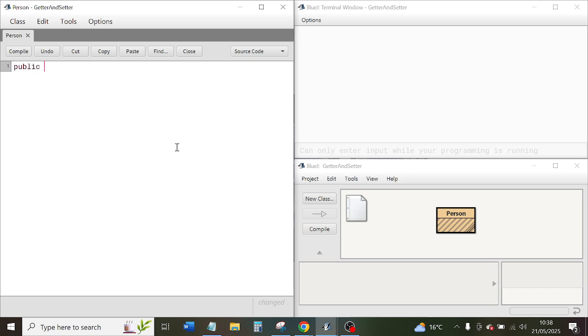So let's create a class, public class Person, because for getters and setters you need something that has fields and attributes that you can retrieve or change. So what would a person have? Okay, so let's say a person has a name, a person has an age, a person has a job. Actually, for some variety, let's make age an int.